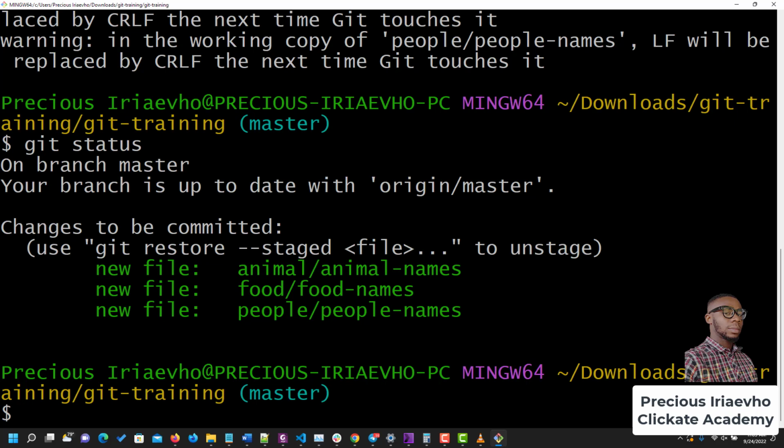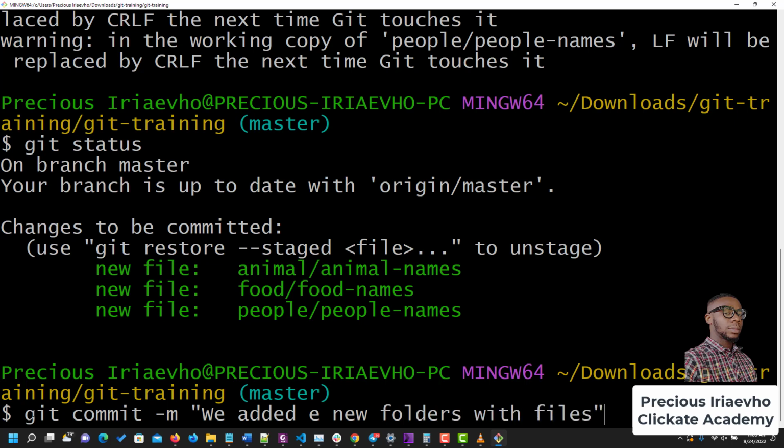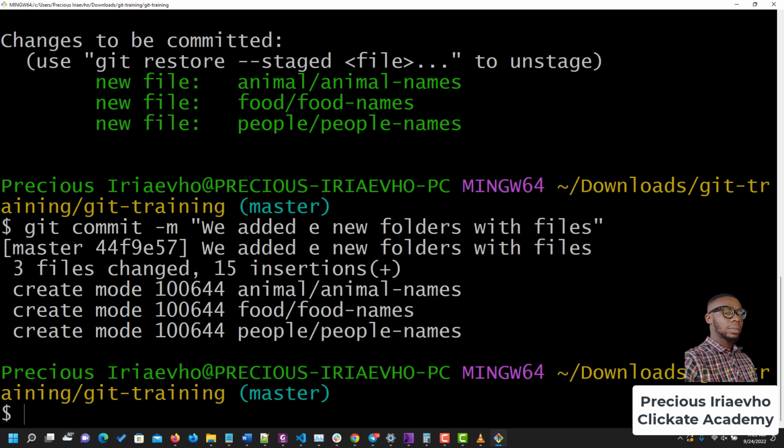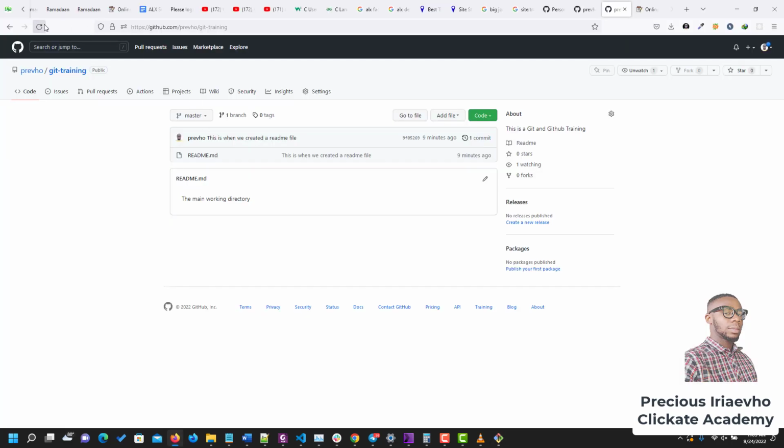Okay, so now let's commit this file. And like I told you, when you are committing, always use a name that is explanatory. So git commit, then I'll say we added 3 new folders with files. Is that not what we did? Yes, that's what we did. So enter, and that has been committed. Now we can push it to our online repository. I'm not going to push now. I want you to see that it is empty. Now we can push.